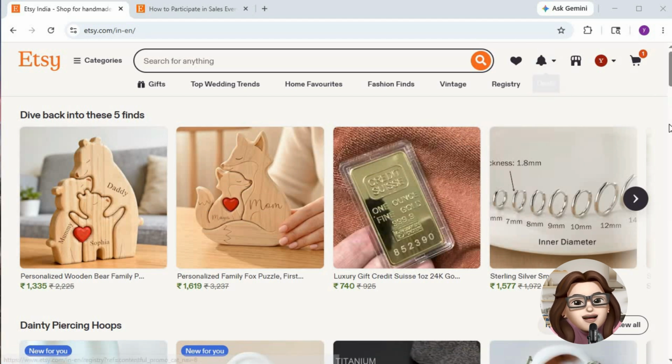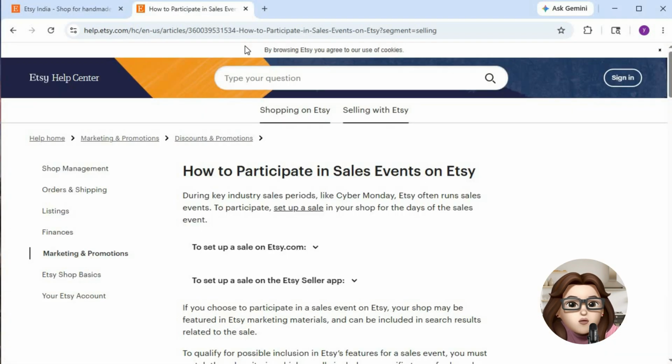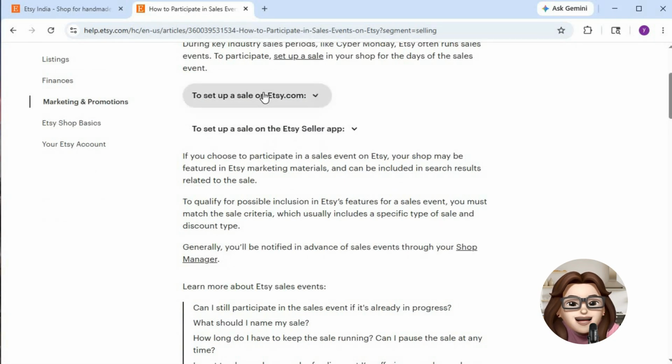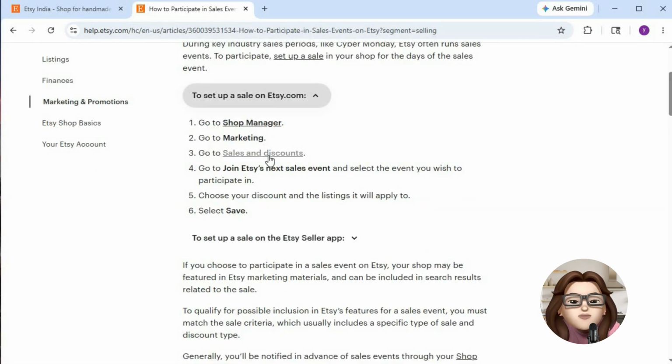Start by logging into your account on Etsy and opening your shop manager. Next, go to the marketing section and click on Sales and Discounts. This is where Etsy shows active promotions and event opportunities.